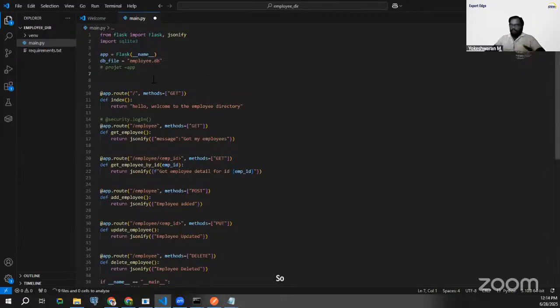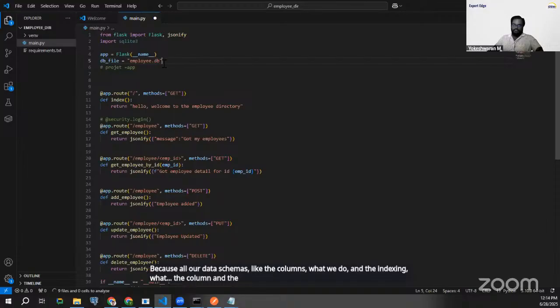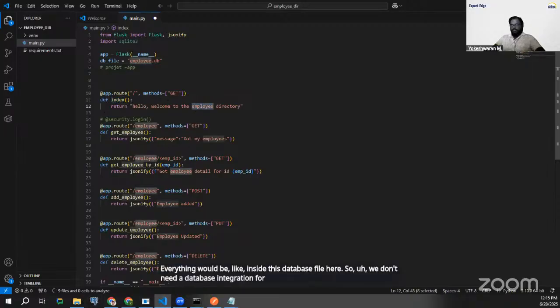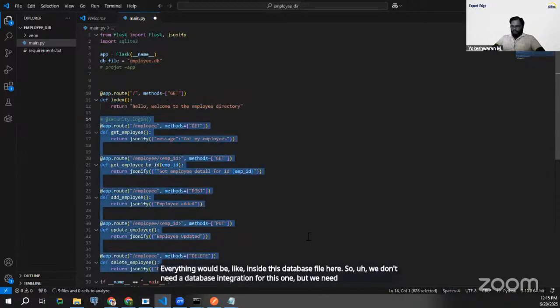So here we would be defining the database file, because all our data schemas, like the columns, the indexing, the tables and the columns within them, everything would be inside this database file here. So we don't need a database integration for this one, but we need it for all the other routes here, right?